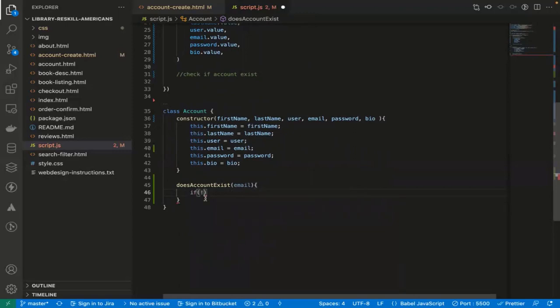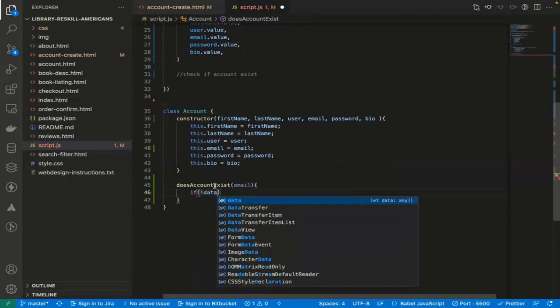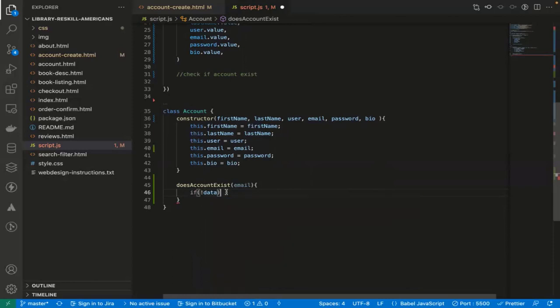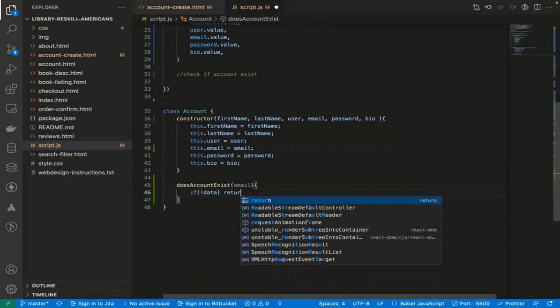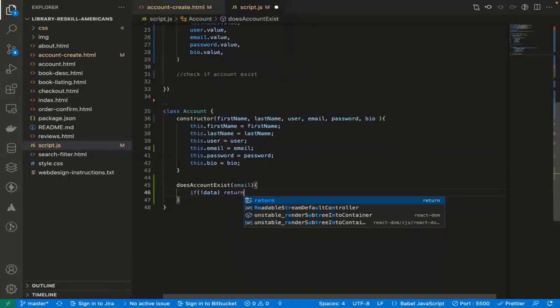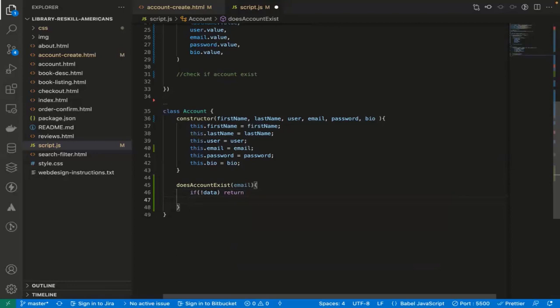I'll say if no data, that means if data is empty or there's no data on your local storage, what should happen? You should not do anything actually. So I'm going to take this off. You should just return. Or you can do an alert, but it's not necessary. So we're going to do that. If there's no user, I'll just return that.